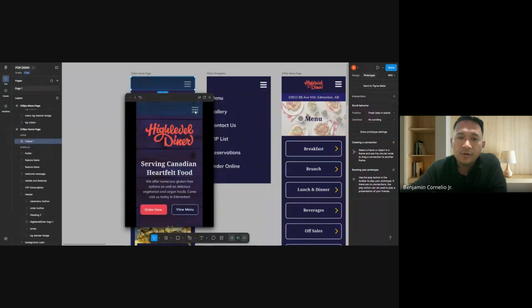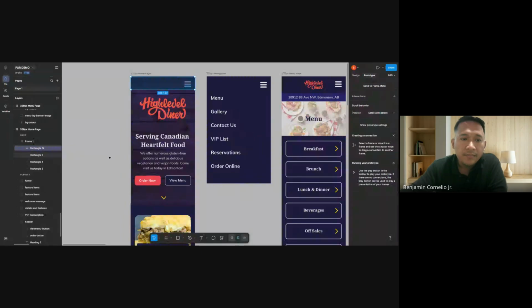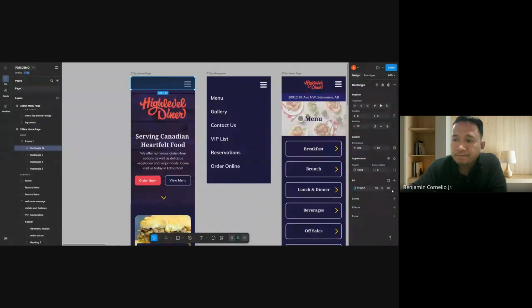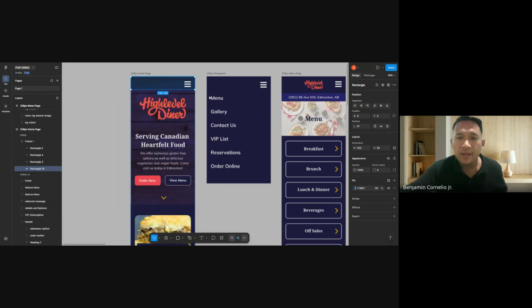There's a problem for the menu icon, right? So we can simply make this one a rectangle, opacity. Oh, it's 100% already. Maybe we can put it here like that, so that it will have the color of, I don't know. Now we can start framing, adding prototyping on this one.